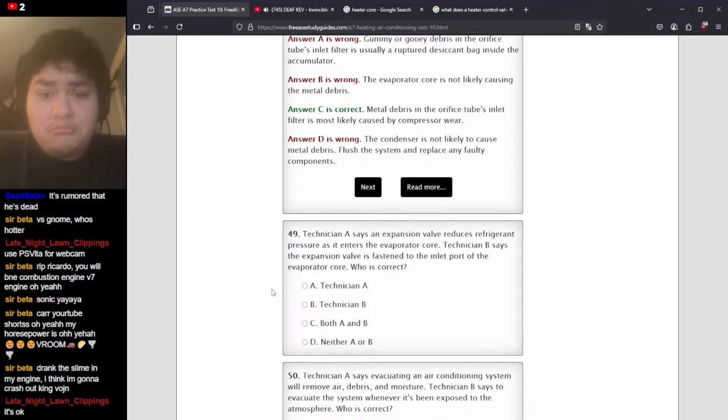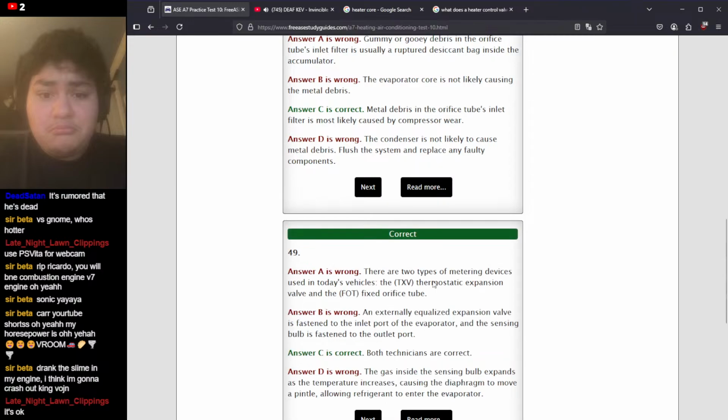Technician B says the expansion valve is fastened to the inlet port of the evaporator core. Yeah, that makes sense. I'd say both. Yeah.